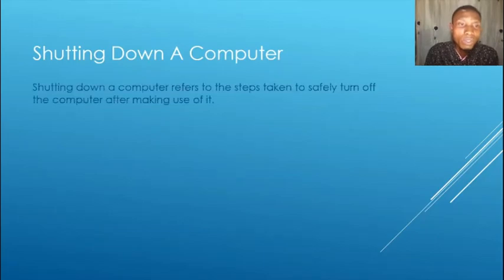What does it mean to shut down a computer? Shutting down a computer refers to the steps taken to safely turn off the computer after making use of it. Remember, it says steps. That means it's not just one thing you do. Although on the system unit you have a power button, the power button is mainly for you to power on the computer. It's mainly for you to put on the computer. The power button is not for you to turn off or switch off the computer. Take note of that. So if you want to turn off the computer, you don't use the power button.